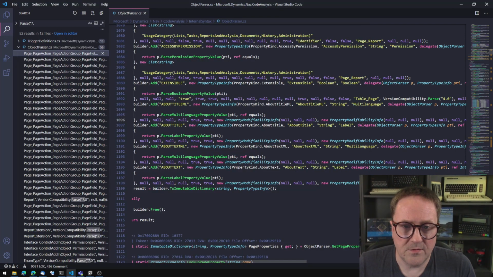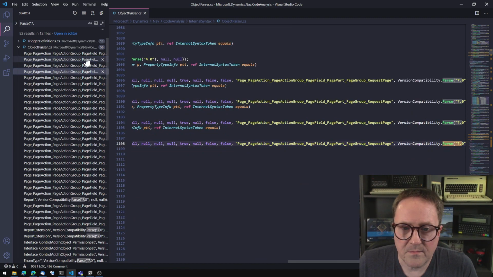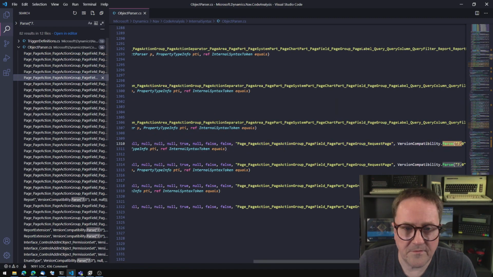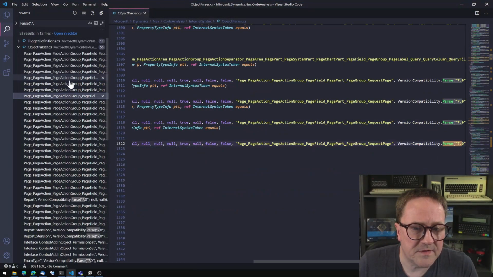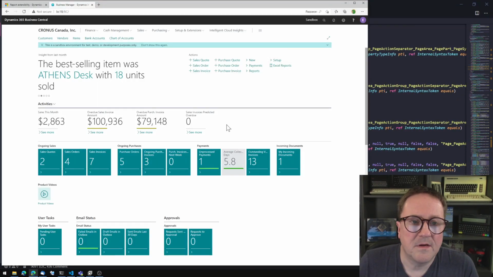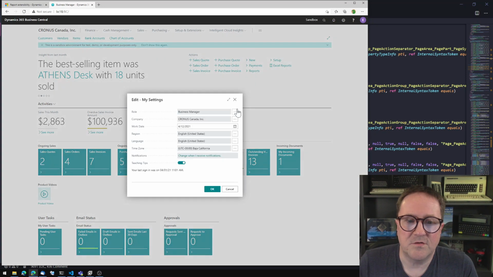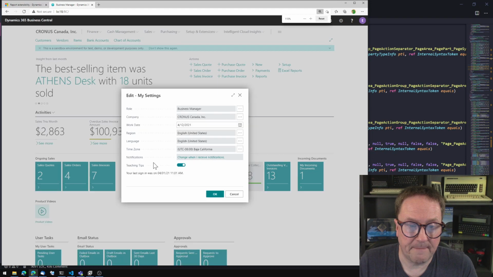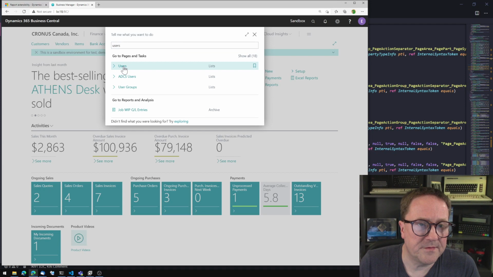And while that is loading, we can see that I think this is pretty much the same thing. About title, about text, about title, about text. We have a bunch of those. Here is my BC. So if I go into users, the first thing I actually need to do for this is check that my setting has the teaching tips enabled. It has.